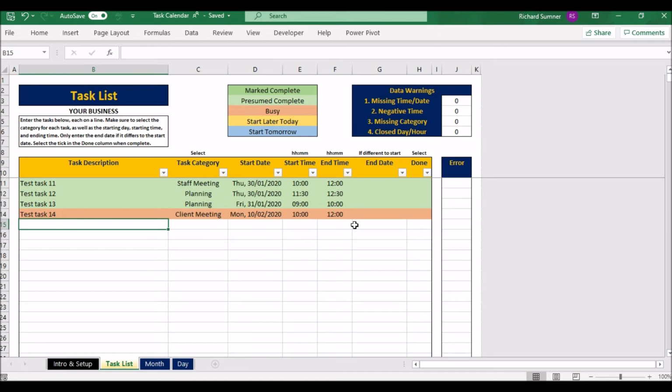If there are any errors, like if you have an ending time before the starting time, or if you're missing a date, or if you put end date before start date, or whatever the case might be, if there's something wrong with the information, you'll get an error here, and it'll tell you a number. So you can come up here and see which one it is. You're either missing time or date, or you've got negative time, or you're missing category, or you've selected when it's closed.